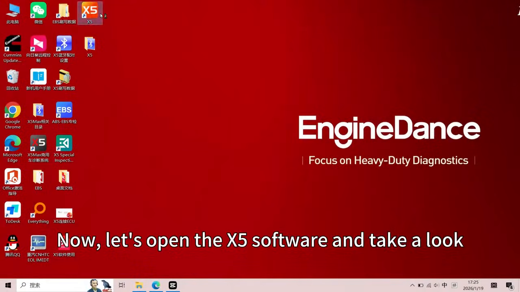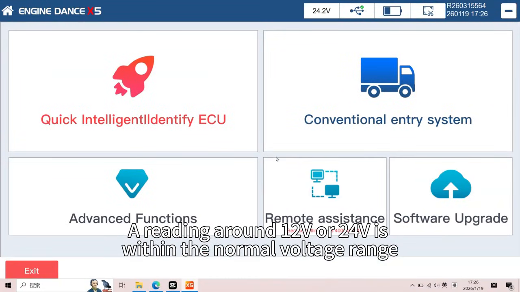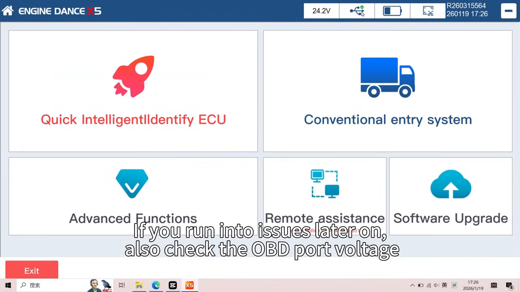Now, let's open the X5 software and take a look. A reading around 12 volts or 24 volts is within the normal voltage range. If you run into issues later on, also check the OBD port voltage.